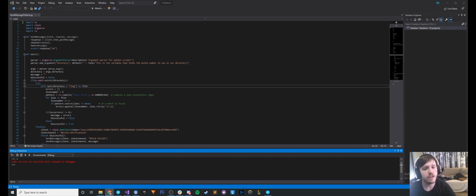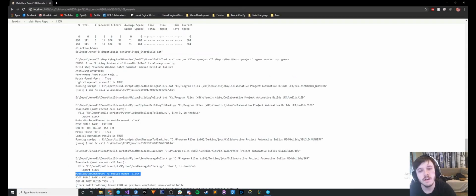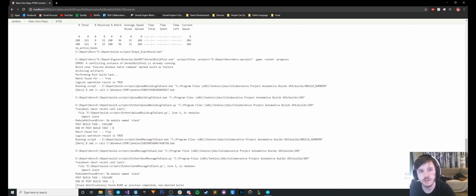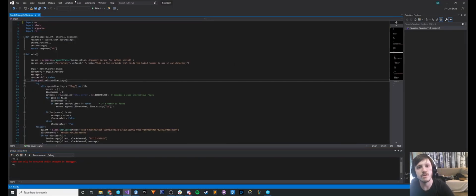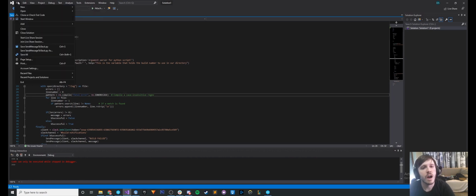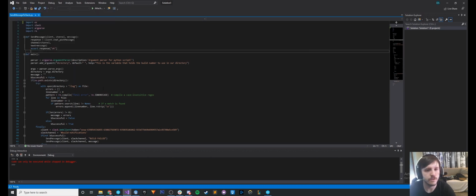Right now, I'm running into a problem with Jenkins when trying to do our automated builds. For some reason, we're getting errors that there is no module named Slack in both of our scripts. So I gotta see why. I gotta remember how to do this correctly. Here's our first program that sends a message to Slack, and it runs into a problem here, and I don't know why.